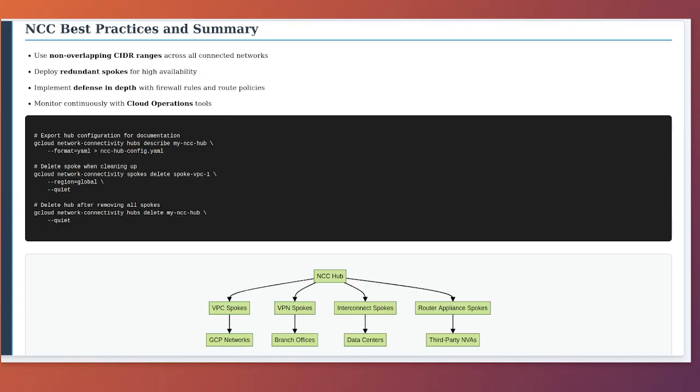For high availability, deploy redundant resources at every layer. Use multiple VPN tunnels, multiple interconnect attachments in different edge availability domains, and multiple Router Appliance instances. Enable site-to-site data transfer for resilient spoke-to-spoke connectivity.